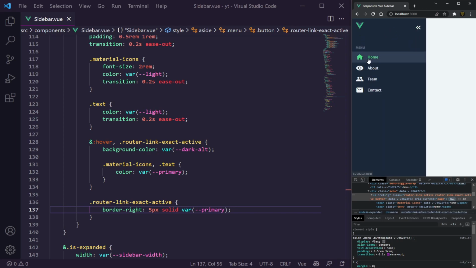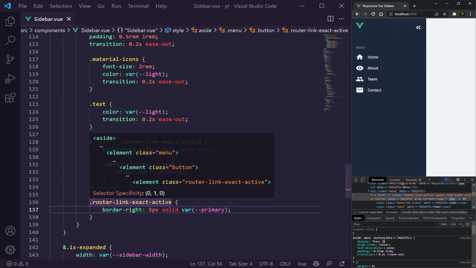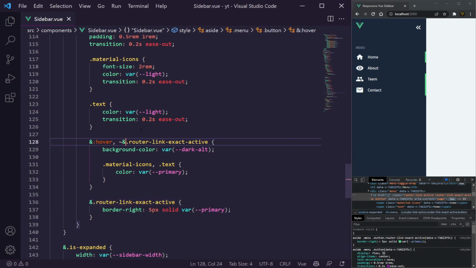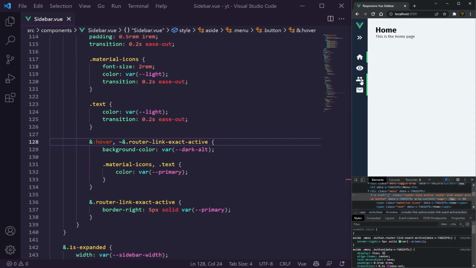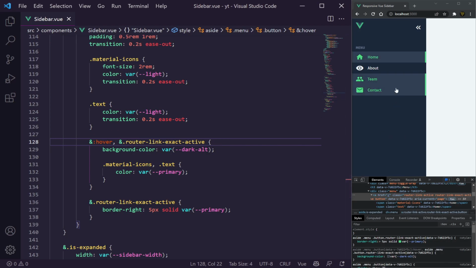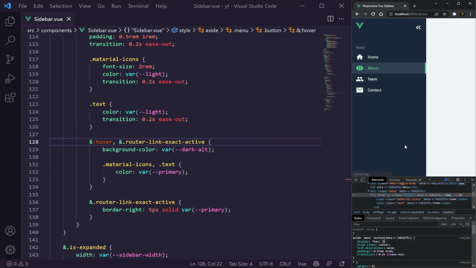Refresh, and for some reason it's not working. Now why? Router link exact active, that should be right. Oh, you can see here we need to use the and I also need to do and there as well. Hit save, refresh, and it's kind of worked. Oh, I did that, save. Okay, so that's kind of working, except you can see everything is highlighted except the about page. If we select the about page, it then works.